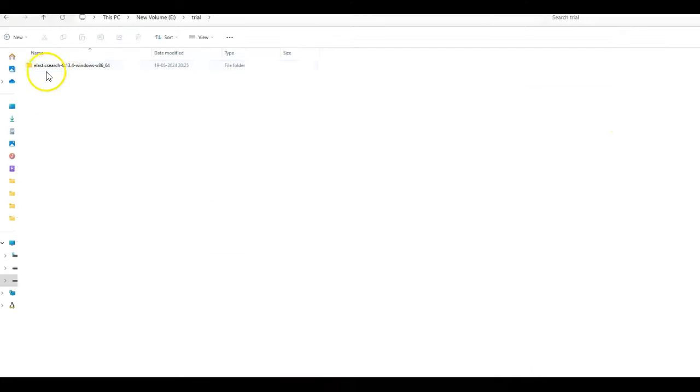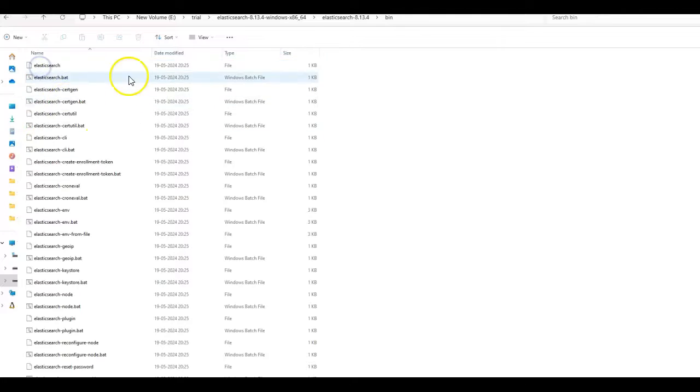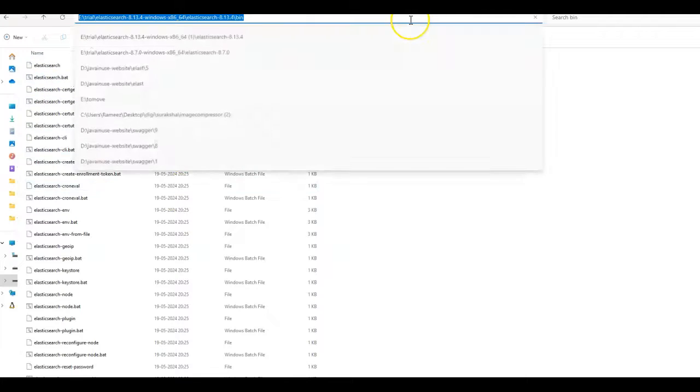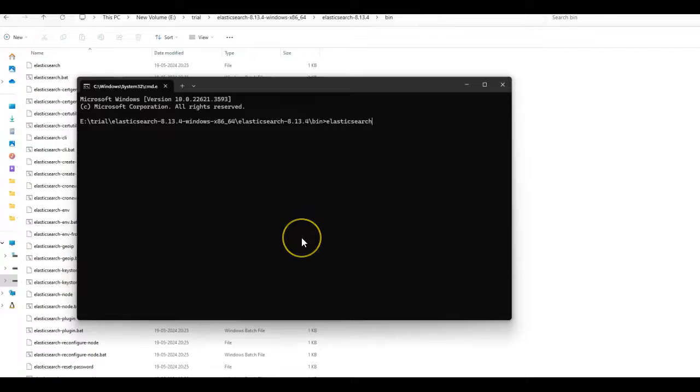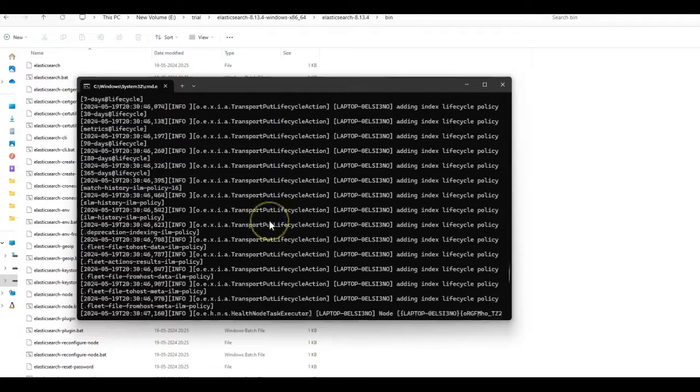Click on download. Here I've extracted the Elasticsearch installable that we just downloaded. So go to this folder, go to bin, and here we'll be starting Elasticsearch. For this, I'll be starting the command prompt. So elasticsearch.bat. This will start our Elasticsearch instance. So here the Elasticsearch 8 instance has started.